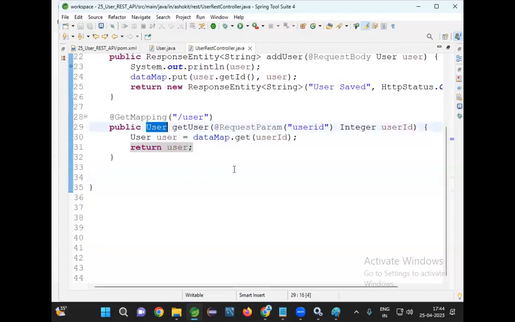What is my method returning? User object. Will the client receive the object or the JSON? The client will send a get request with the user ID as a query parameter. My method reads the data from the query parameter, gets the data from the map, and returns that object. So will the client receive the object or the JSON? Who will convert the object to JSON? Internally, Spring Boot will use the Jackson API to convert the Java object to JSON.